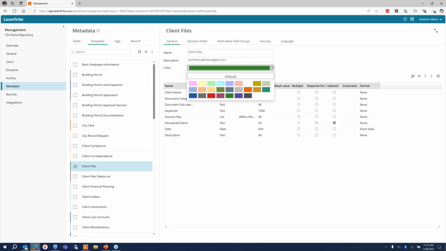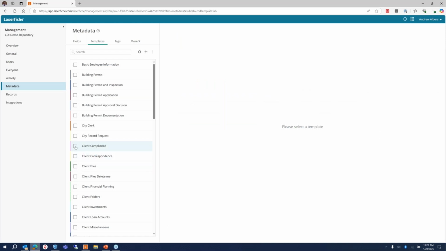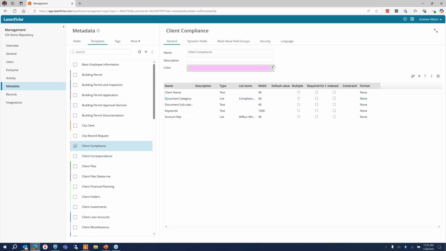So here you have a drop down for your various colors, right? So you can design your colors based on a specific need that you may have, right? Select your colors here for that specific template. The other one, just for example, was the client compliance one. So that one was the pink color one. So this is where it's set up. This is what the workflow is then using to apply this template field with that color over into Laserfiche. All right, so that's how that's set up.